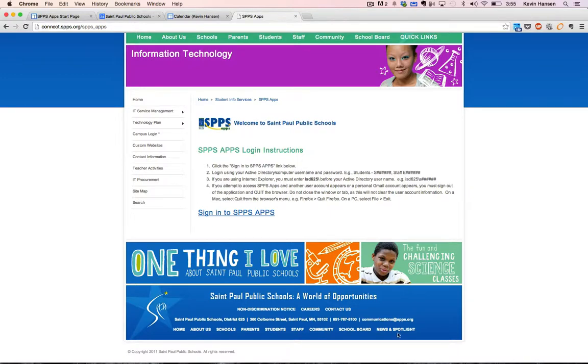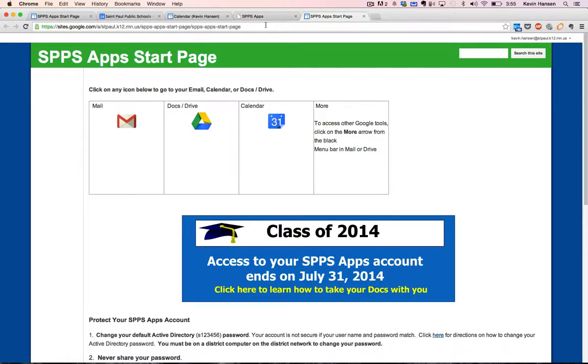Drive. So you can get back to your calendar by finding the SPPS apps login again. Once you're here on this site, you can click that sign in. If you're not signed in, it'll prompt you. If you are signed in, it'll just bring you back to this landing page. And once you're here, click on Calendar.